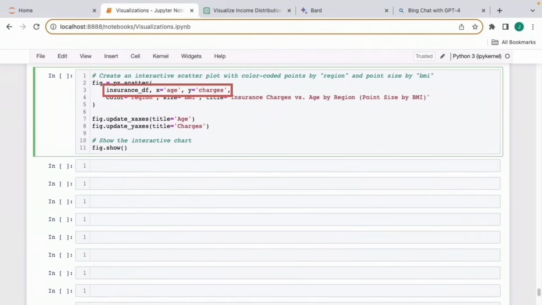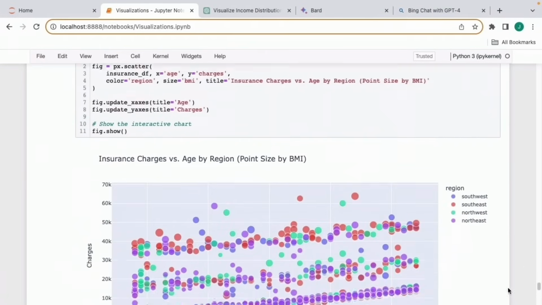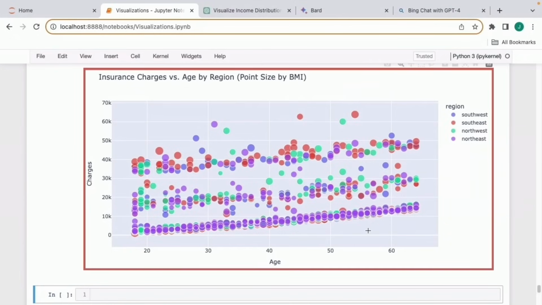We specify the data frame, x-axis age, y-axis charges as before. The color of the data points still represents the region for the customer. The size of the data points will represent the BMI values for each customer. Larger the bubble, higher the BMI value. And this is what our interactive scatter plot looks like.